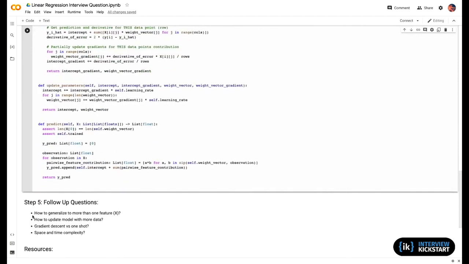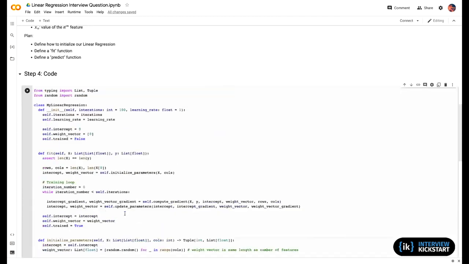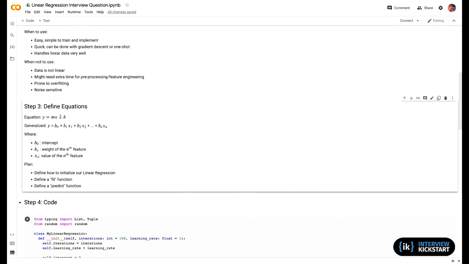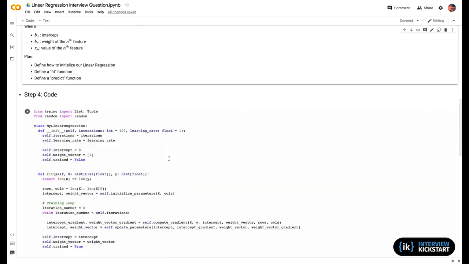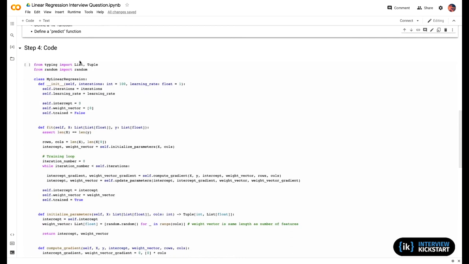1, how to generalize to more than one feature. We already did that. Now, this is a common follow-up question because a lot of the time it's very easy to quickly get some pseudocode down in the y equals mx plus b version that we saw. So most people will create a linear regression like that, but if you want to honestly do it right the first time, then here you go.